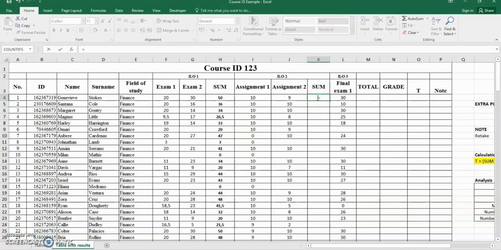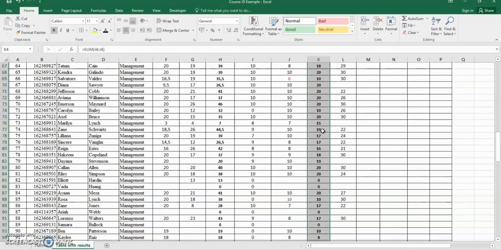Another way to do it is to use the function sum, and in the brackets we will just enter the range or area of the cells that we want to summarize. We close the brackets and we click on enter. So the same thing, we can just pull it down, it will calculate for all the students.